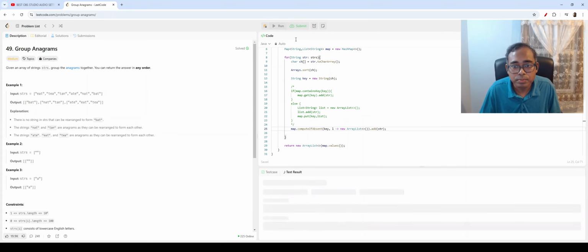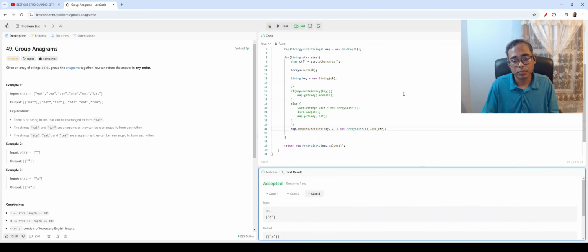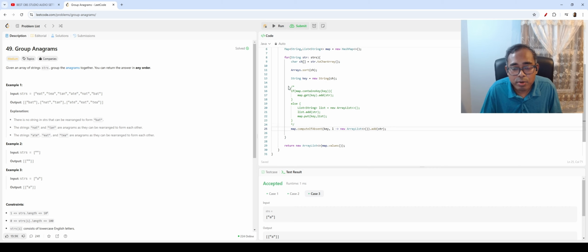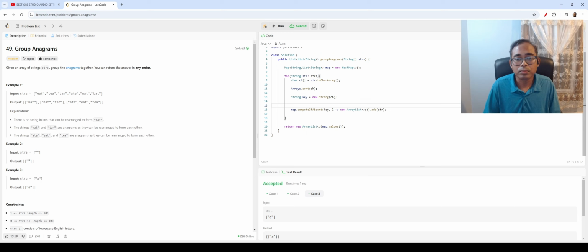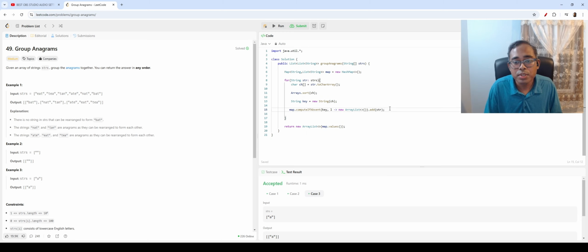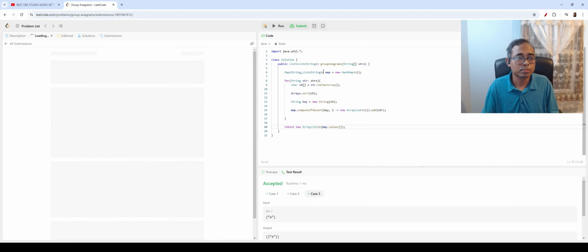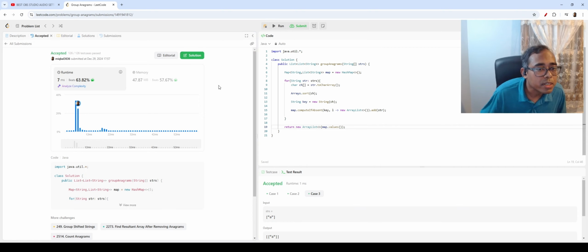Okay, let's run this. It worked. Now that it worked, I'm going to clean it up. So this is our final code, less than 6-7 lines, and we can submit it now. Okay, it got accepted. It beat 63.82% of other submissions for time complexity, and for space complexity it also beats 57.67%.